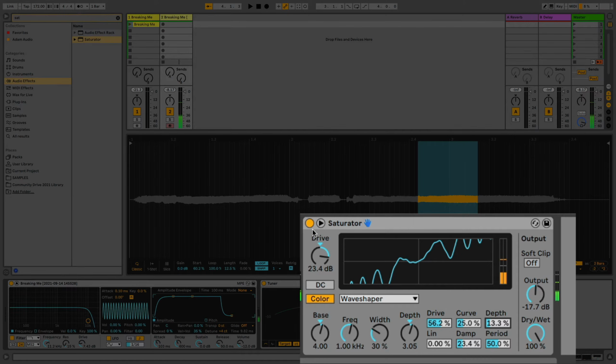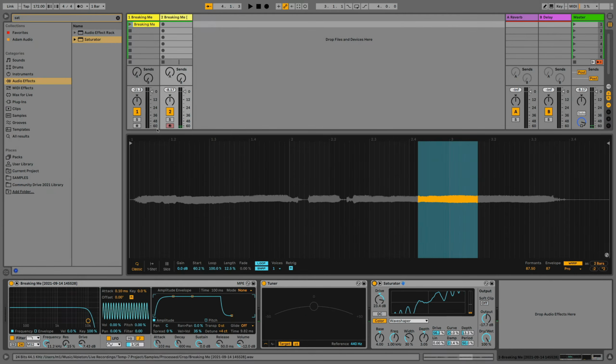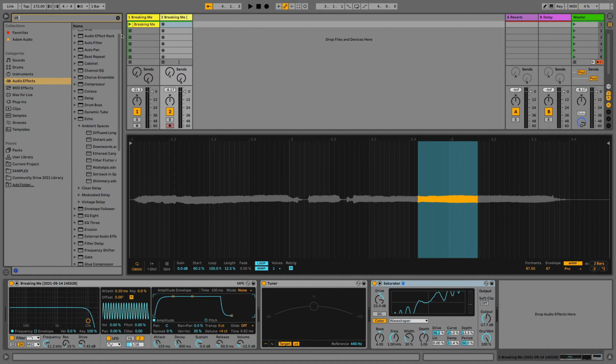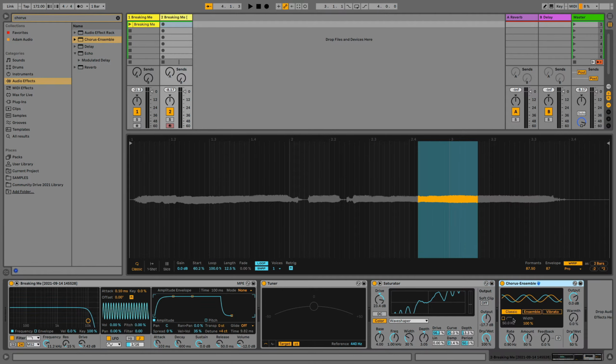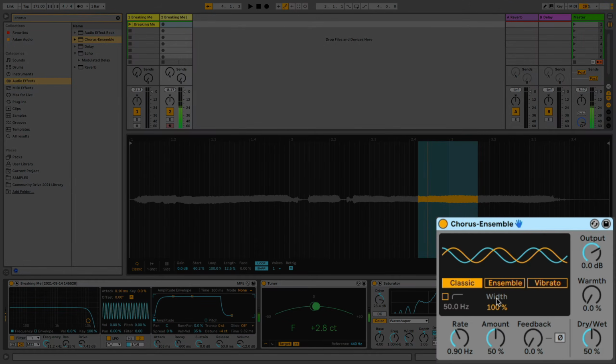Okay, now let's bypass this. So we can really hear the difference of what the saturator is doing. So I'm pretty happy with that, so we can go ahead and bring in the chorus ensemble, because I really want to widen this sound up.